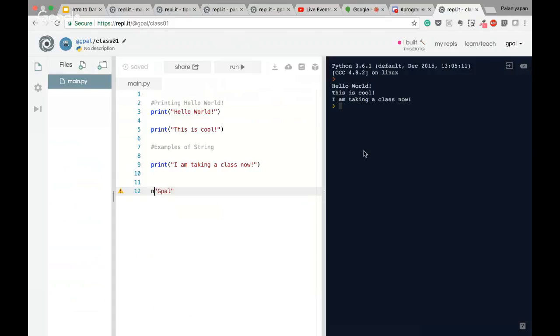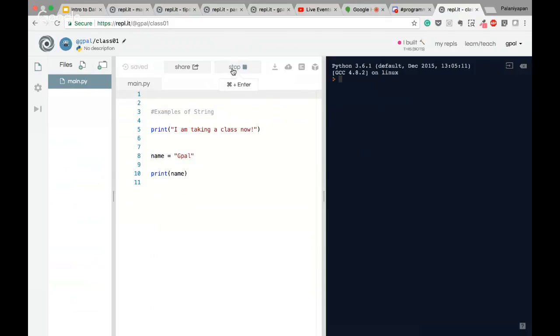So I could create this variable called name and say that, look, this is going to be equal to this string. And now, instead of typing out the string gpal, I can just say print name, and it's going to print it out. Let me take all these things out. Take a look at that. So what's happening here is that I'm creating this variable, and I'm assigning it and pointing it to this string.